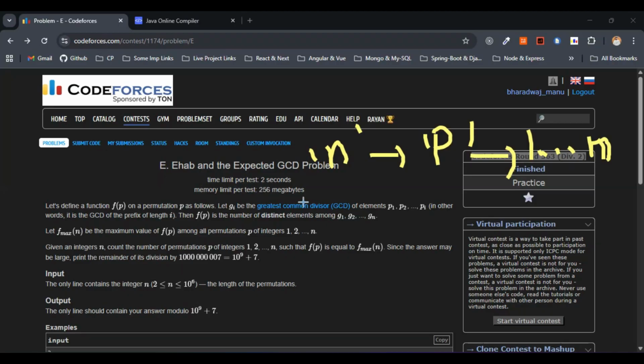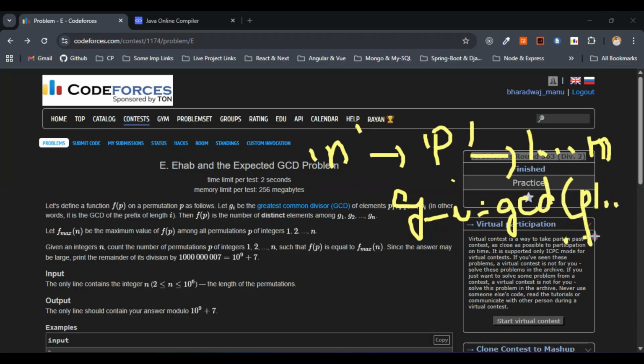We have to define g_i, that is g equals GCD of p1 to pi, based on the input, basically p1 up to pi. So we define g_i is equal to GCD of p1 to pi. Let f of p be the number of distinct values among g1 to gn. So this is one part.